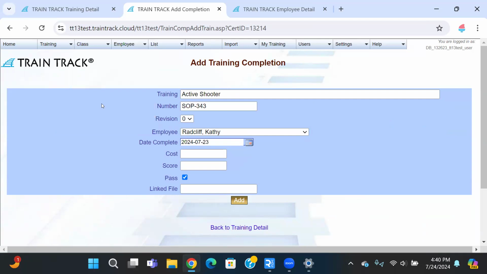Please note, all completion dates in TrainTrack must be a current or a previous date. Any future dates will not be accepted. You can enter cost if you would like and a score. And you can also link a file if you would like, if it's accessible through a web browser.